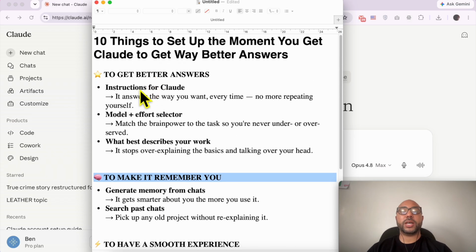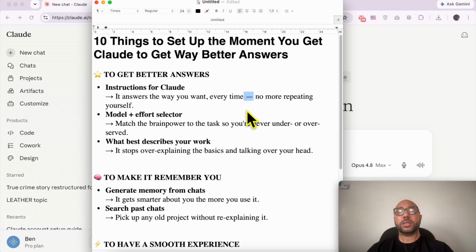Okay, let's start with how to get the best answers. First point, which is how to add instructions for Claude. Because for example, this little dash mark, we all know, AI loves to use this dash mark. If you want, you can set an instruction saying, please avoid using this dash mark and replace it with, for example, another sign. So let's do it right now.